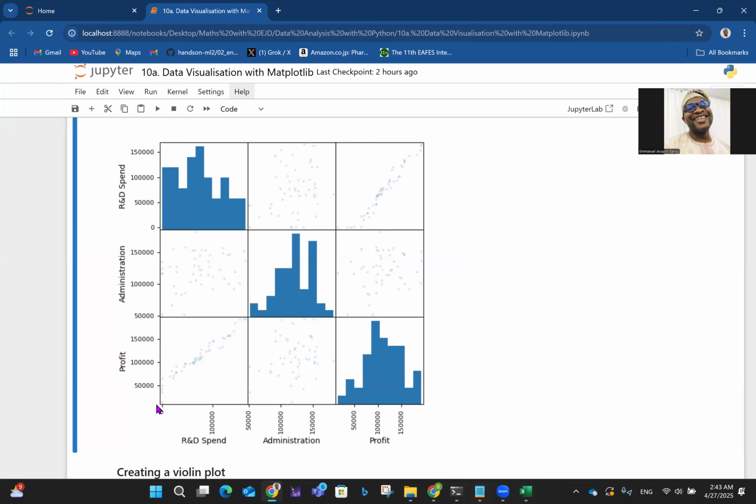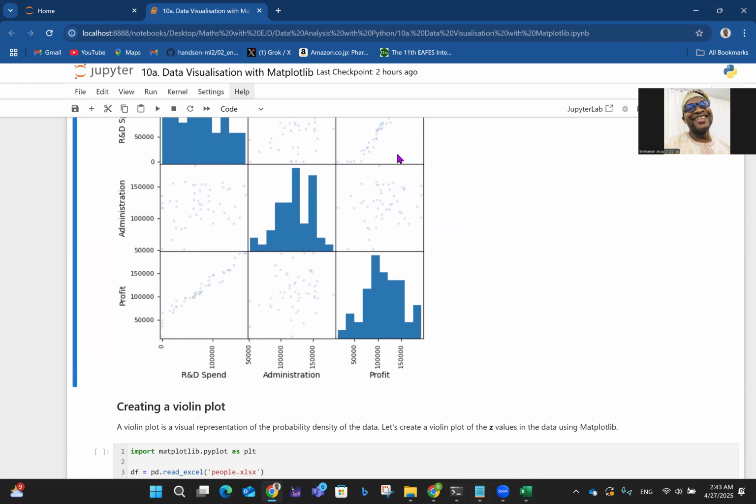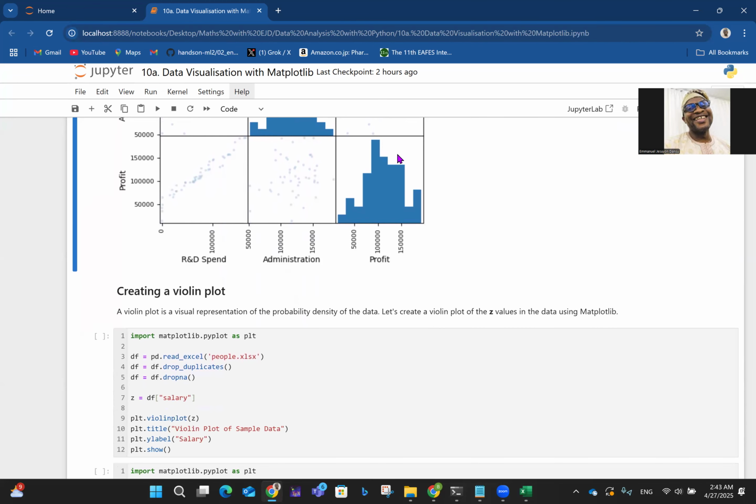So here we have a clear pattern between R&D spend and profits, which is the same like this. But for administration and R&D, nothing clear. For profit and administration, nothing really clear. But profit and R&D spend is really clear: the more you spend on R&D, the more profit you have. So it's more like the same scatter plot we've done the other time, but for all the variables you have selected, right? So you have everything in one place.